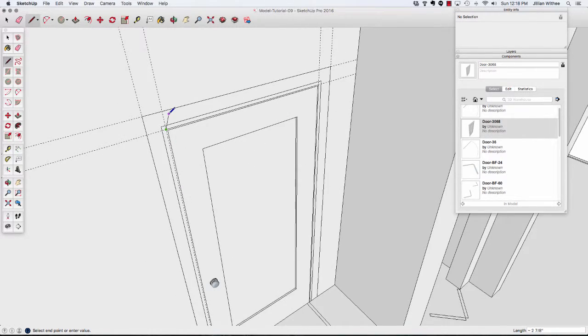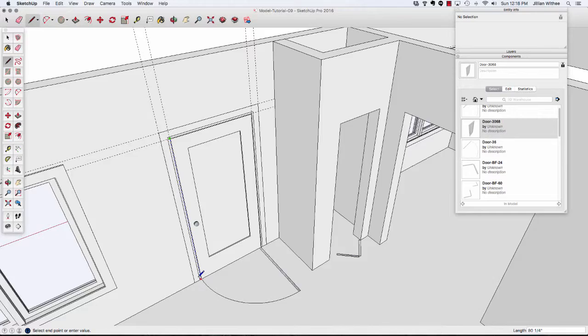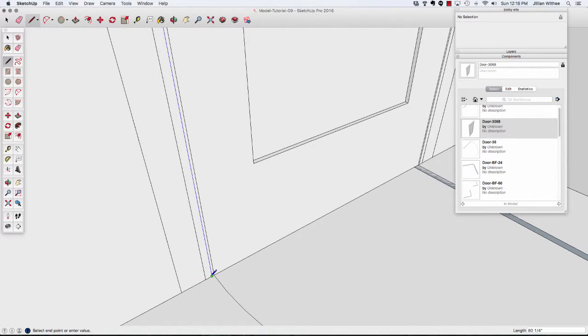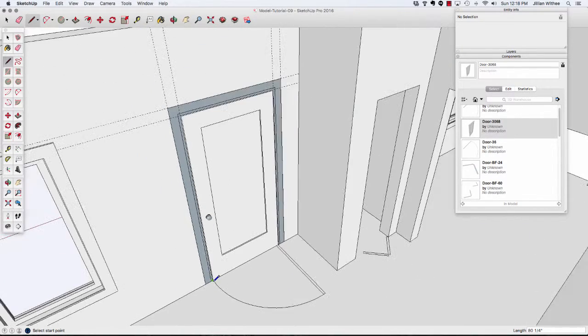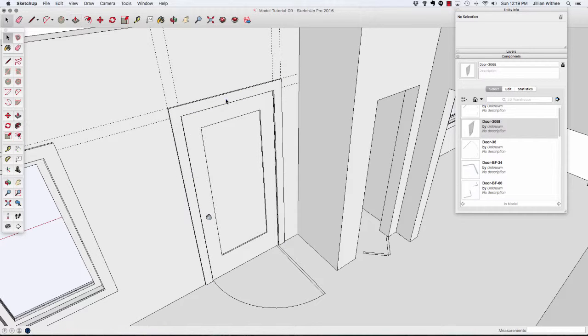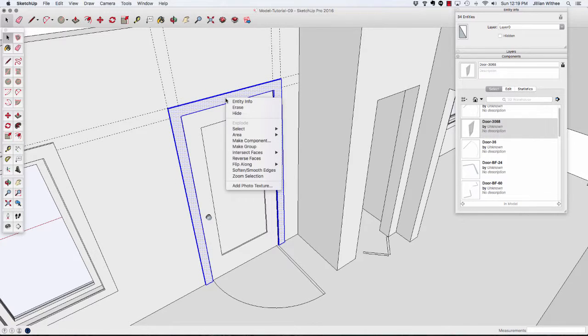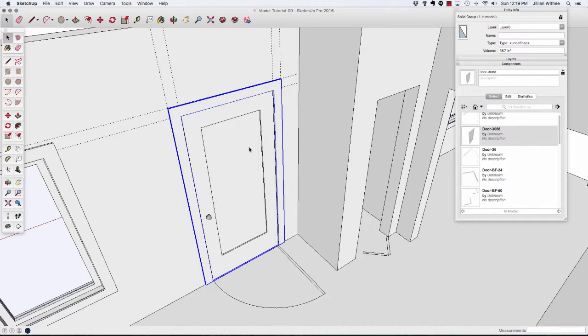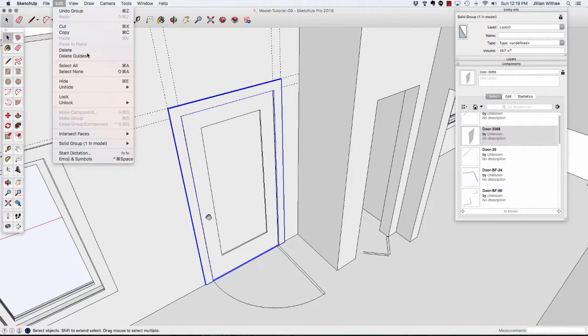Now, there are probably about 10 different ways to do this. This is just the way I'm demonstrating right now because it's pretty simple to understand. So there's the face of our trim, and of course we're going to use the push-pull tool. We're going to extrude it out 0.5 inches, and then we can triple click on it and make a group, and then go ahead and delete our guides.